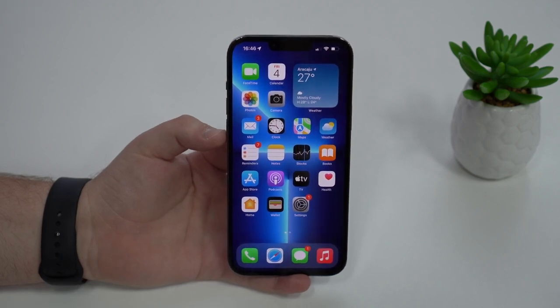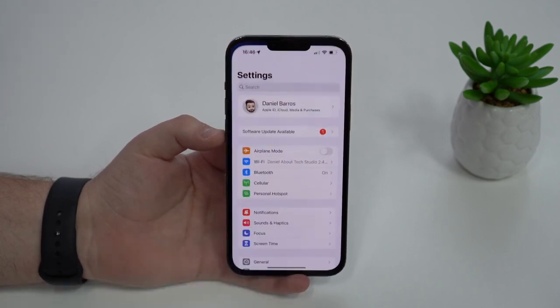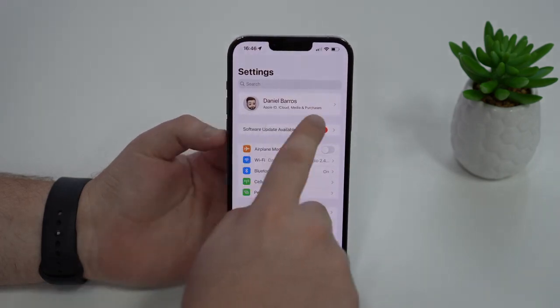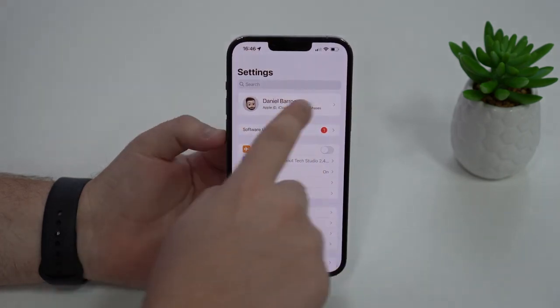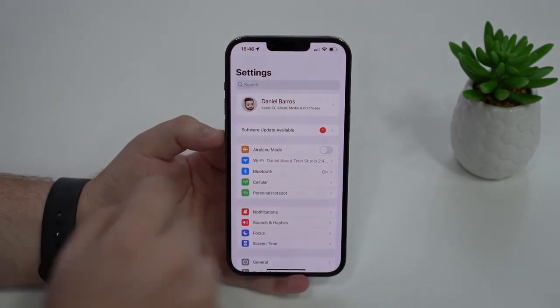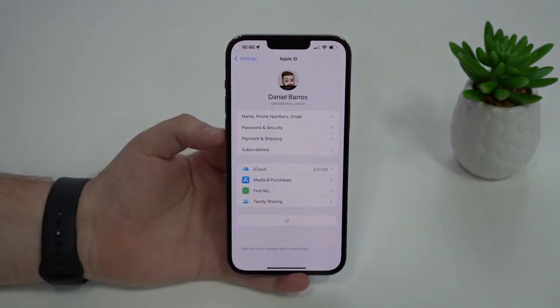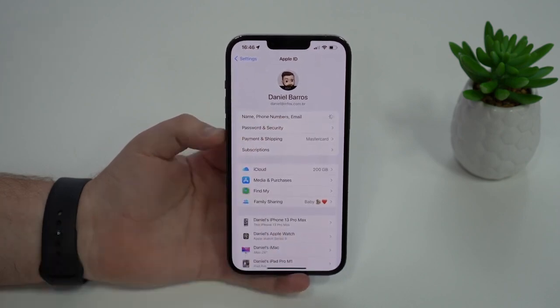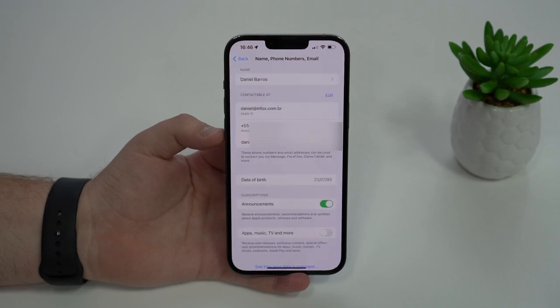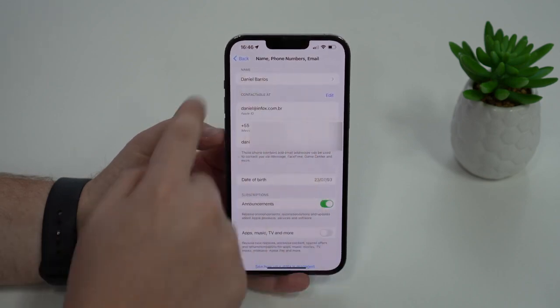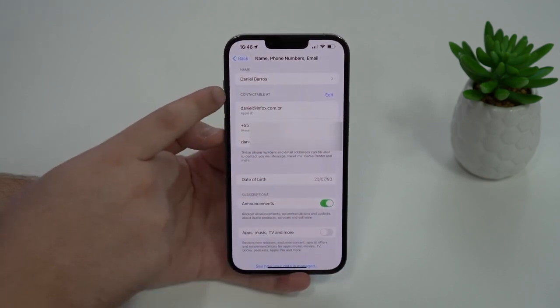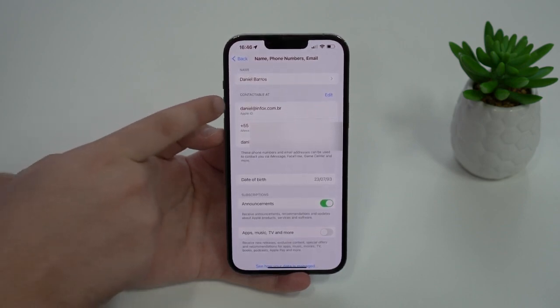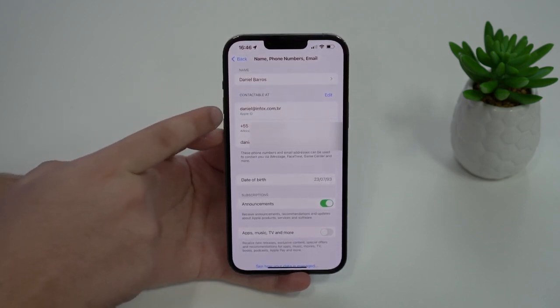Let me show you. So all you gotta do is tap on your settings, and then right there at the top you'll see this banner which will have your name and will say Apple ID. Tap on that and then tap on the first option, name, phone numbers, email. Let it load, and then as you can see here there's this section that says contactable at, and then there will be an email, and right under it it'll say Apple ID. That's the one we're gonna change. That's the one we want to change, right?